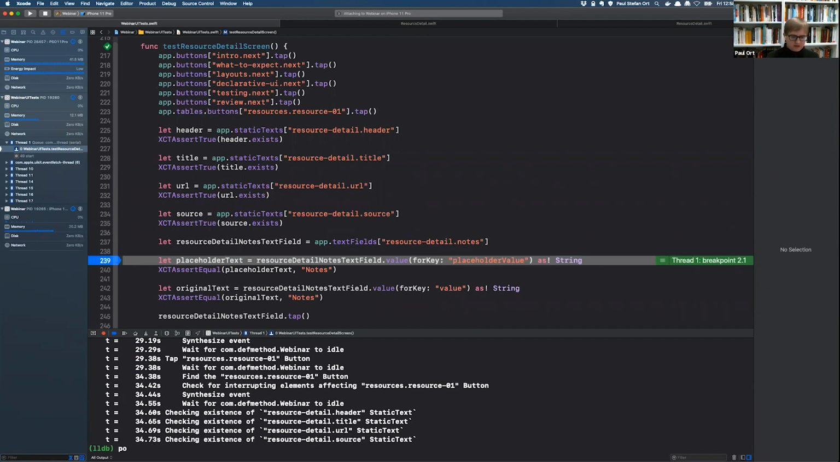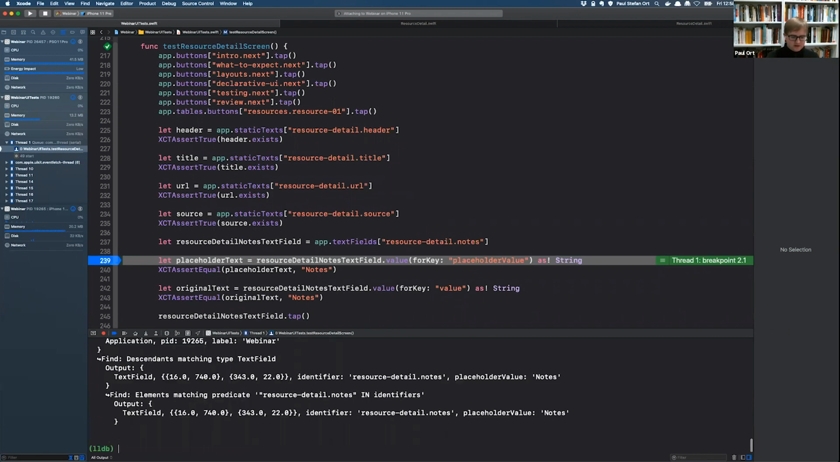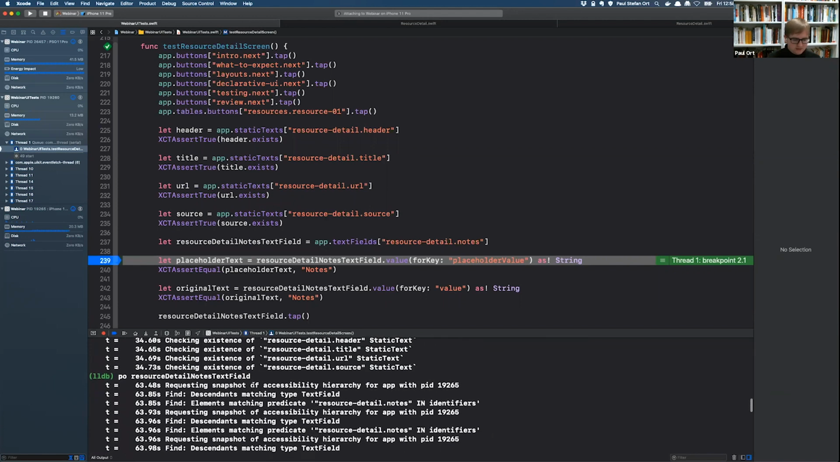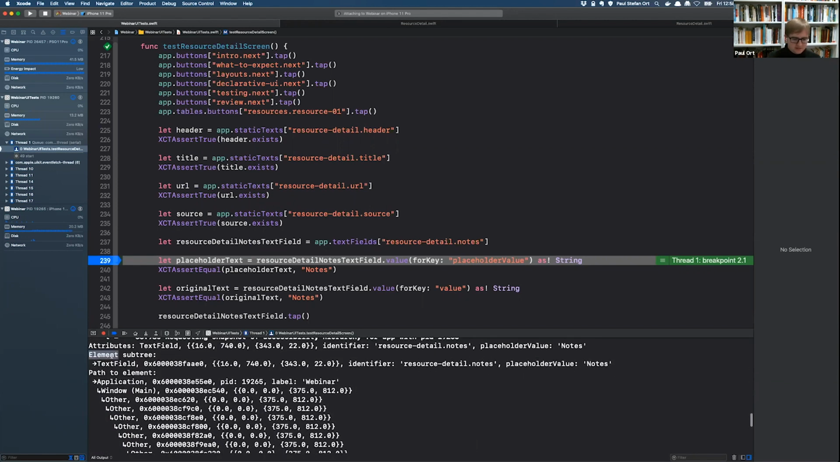here, we can now print object, and we have a reference to this resource detail notes text field. And we can use the autocompletion. So we're going to print out that object. So this is starting to look like something you see in a web project. So we have an element subtree, we have the text field, and we have an identifier. And here's the identifier we're using. And there is a placeholder value of notes that we can access.